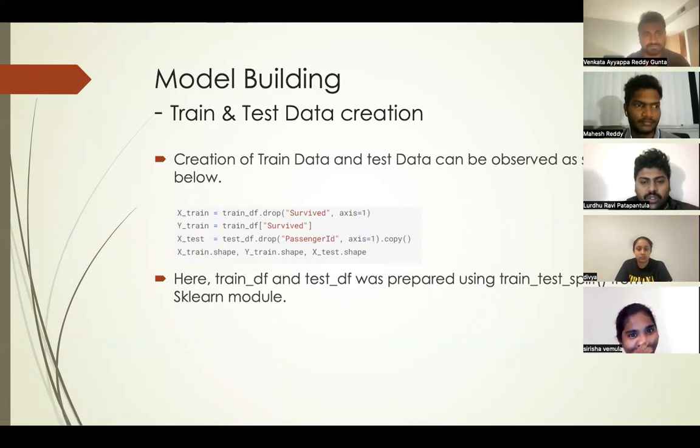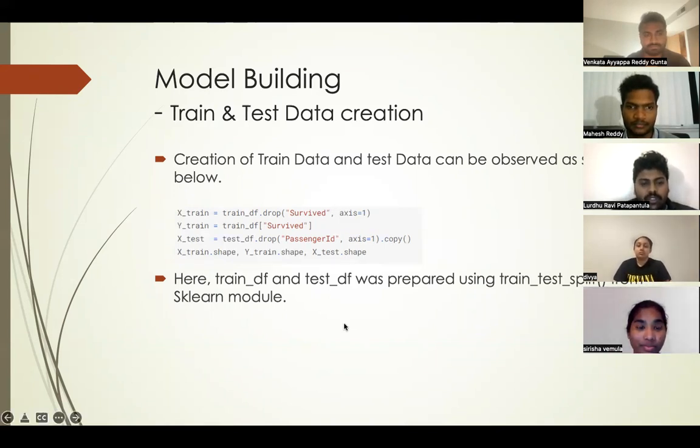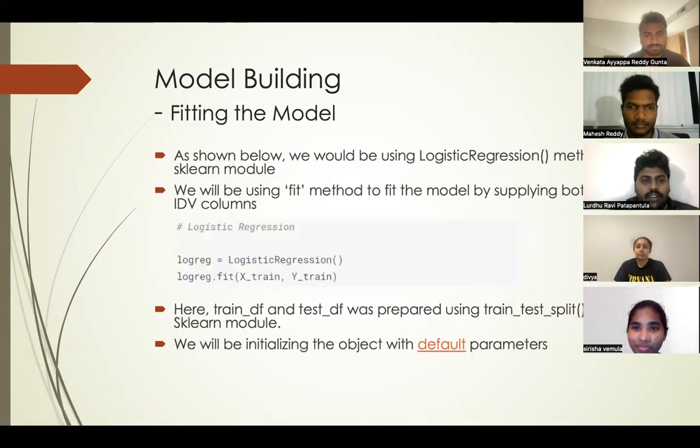These data creations, the train DF and test DF, were prepared by using train test split from the sklearn module. Next slide, my friend is going to continue.